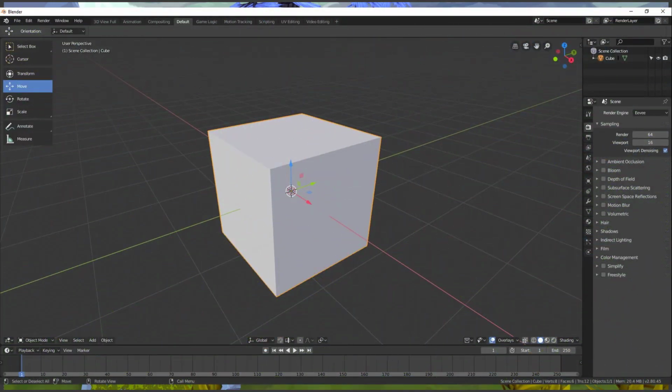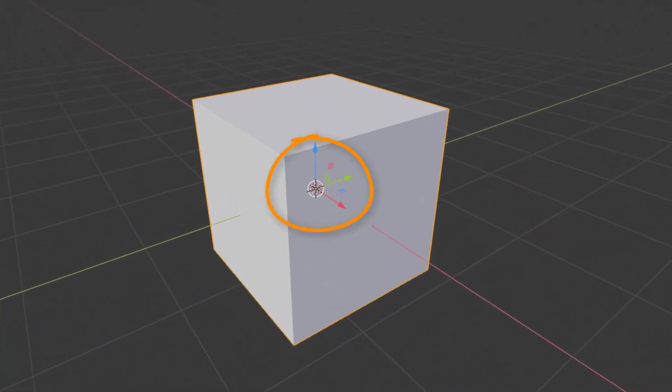In the next video I will show you where to find the 3D manipulator in Blender 2.8.